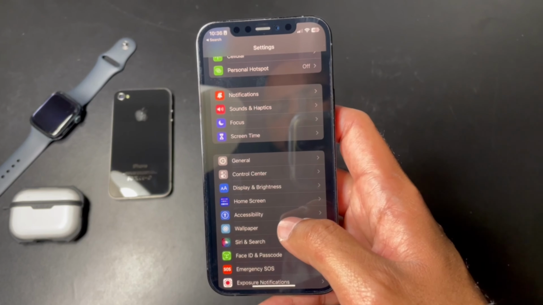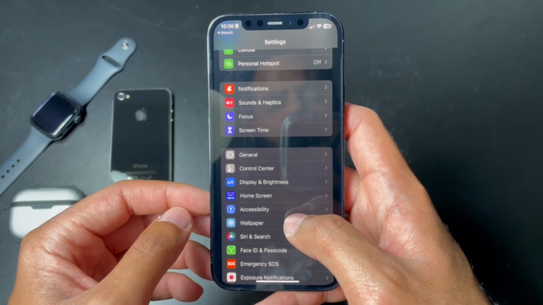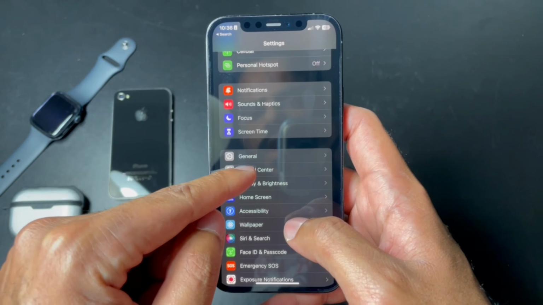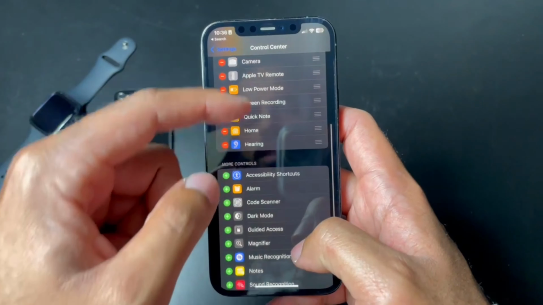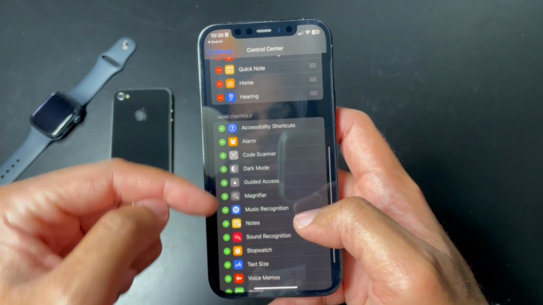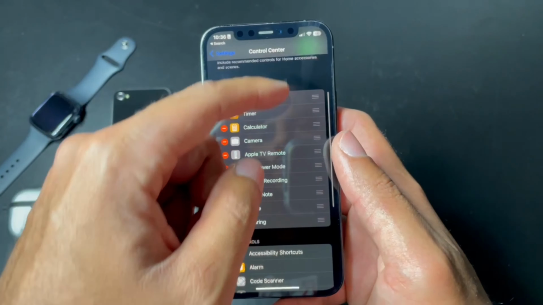If you don't already have the screen recorder in your control center, go to settings, then go down to control center, click on that, scroll down and click on the plus button once you find it, and that should add it to your list of items in control center.